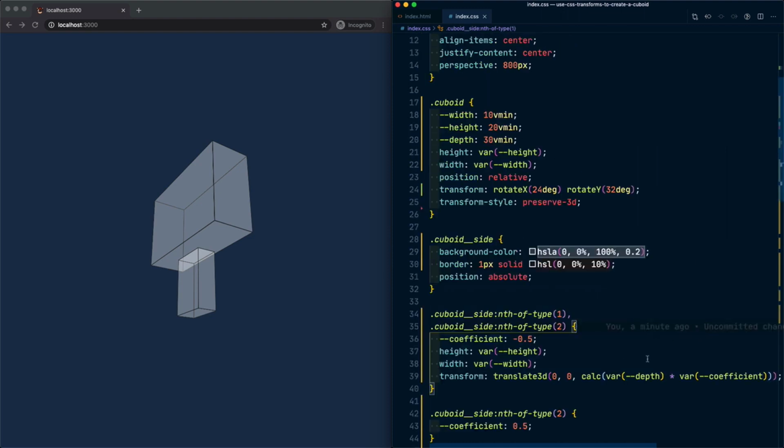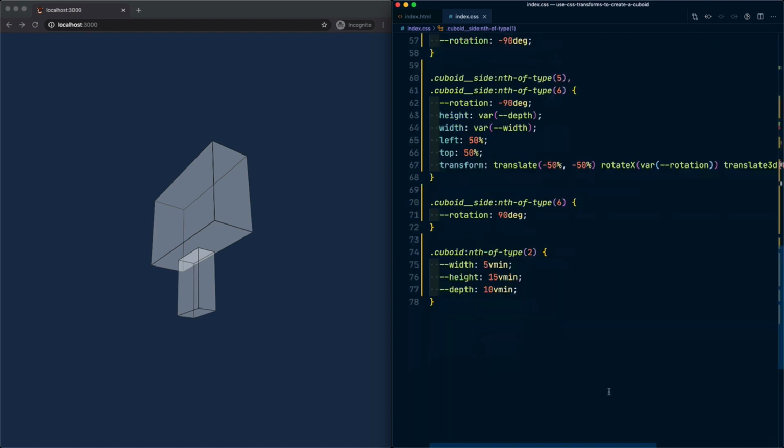So in review, we can use CSS transforms with the preserve 3D transform style to create 3D cuboids with CSS. If we combine our solution with scoped CSS variables and use calc, we're able to create configurable cuboids where we can define a width, height, and depth to configure the size of our cuboids.